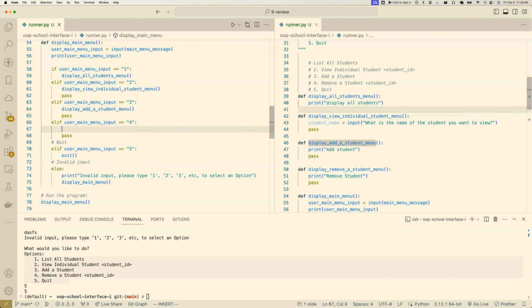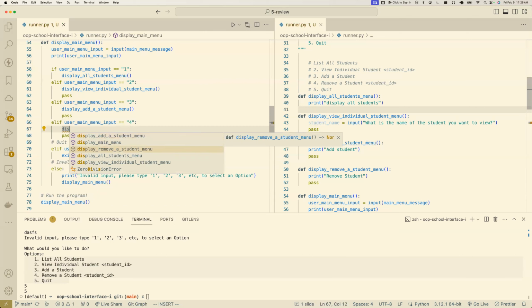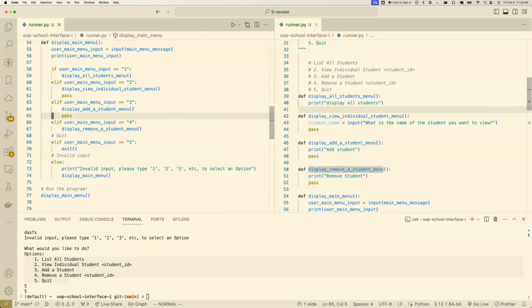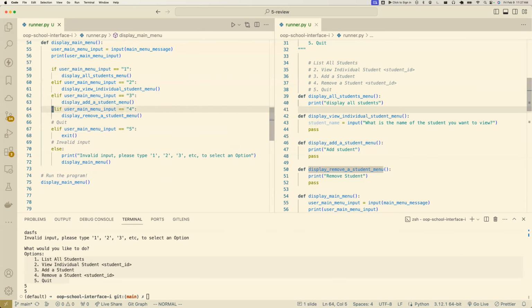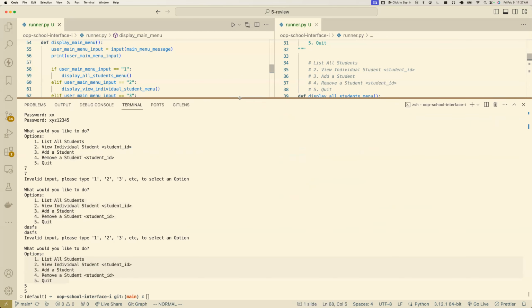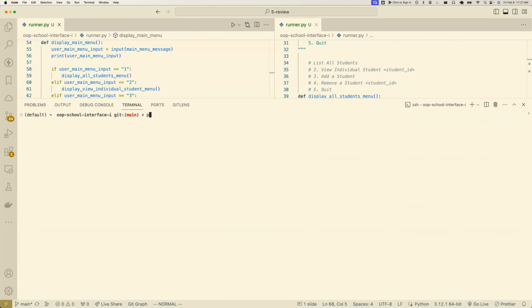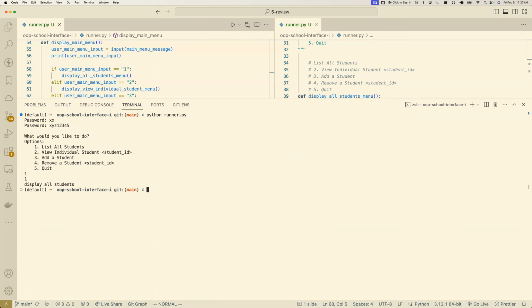And option 4 is remove a student. And we don't need any of these passes. And quit is the only one where I didn't do that because that one is a bit more straightforward and it's already there. What this also lets me do is test my code. Display all students works and it quits because I haven't had my code do anything else yet.